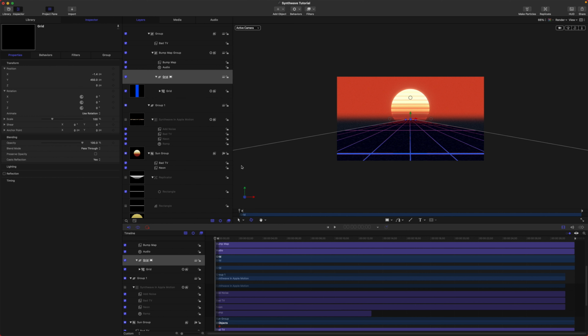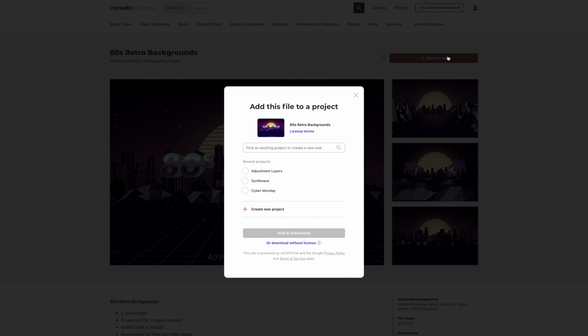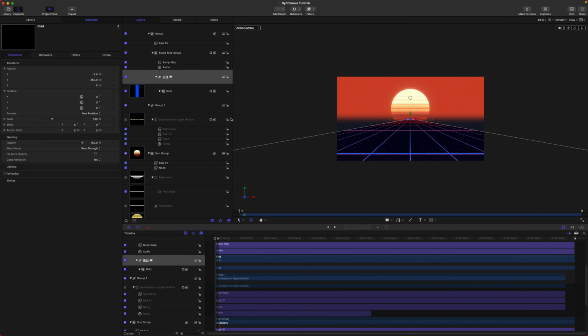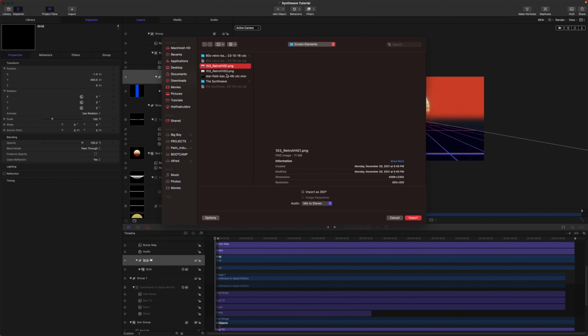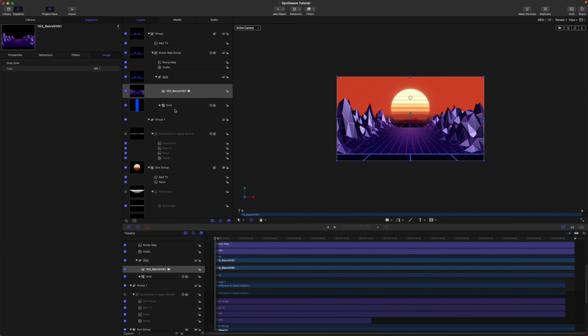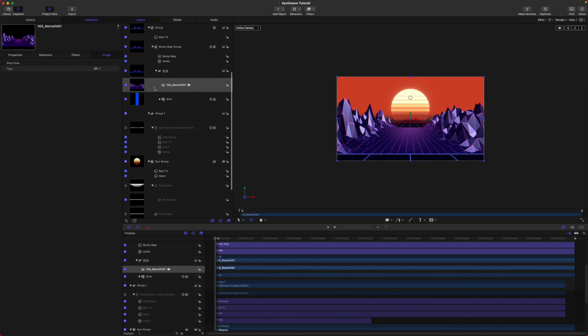So the last thing to do is to bring in some retro mountains. And once again, we go on over to Envato Elements. I downloaded this graphic pack here, which came as a Photoshop file that I was able to open up in Affinity Photo and export a PNG of just the mountains. So I'm going to push Command I and bring in those mountains. And just like that, they are in here in all their PNG glory.